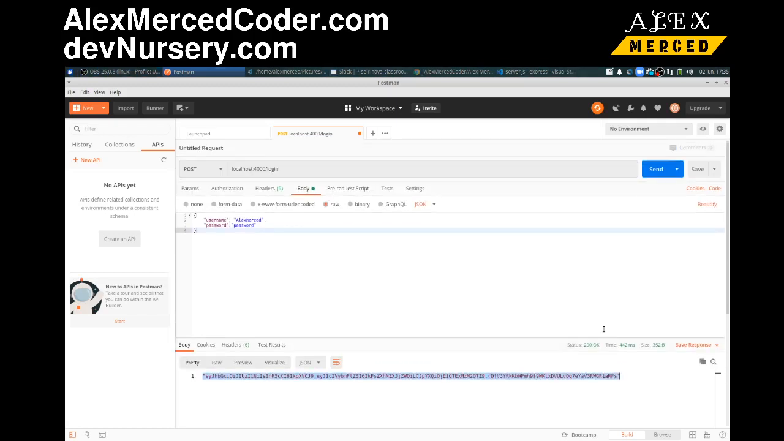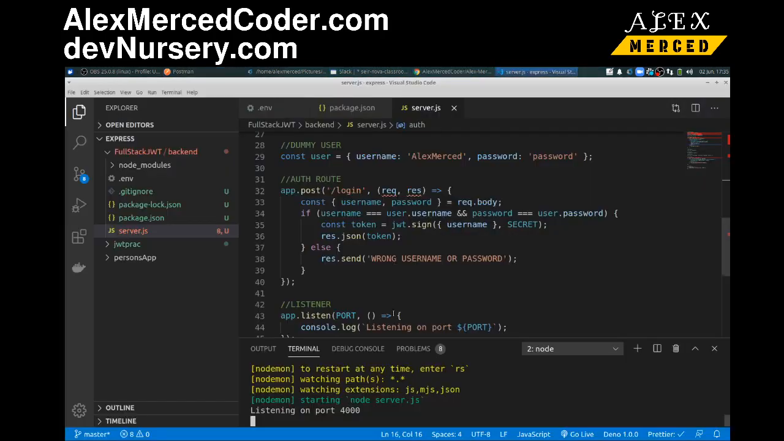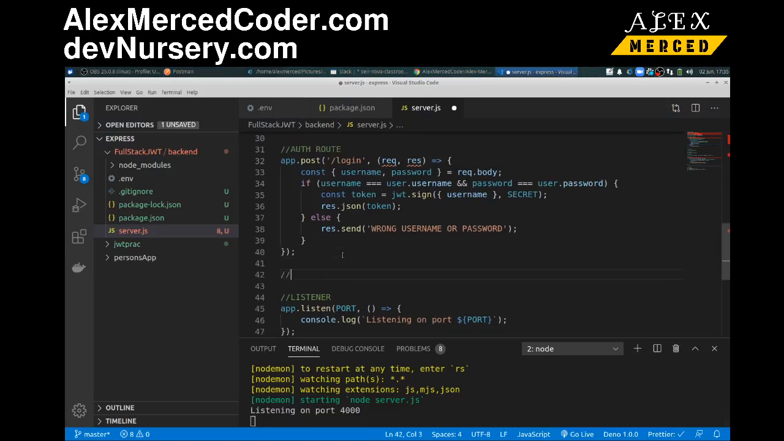Okay, cool. So we have our token. Now I'm just going to copy this to, well, actually first, let's make another route. Let's go back to here. Now we're going to do a route that we need authentication for. So we'll do a test route. We're going to do app.get, because all we're doing is getting data. And this is going to be called /test.